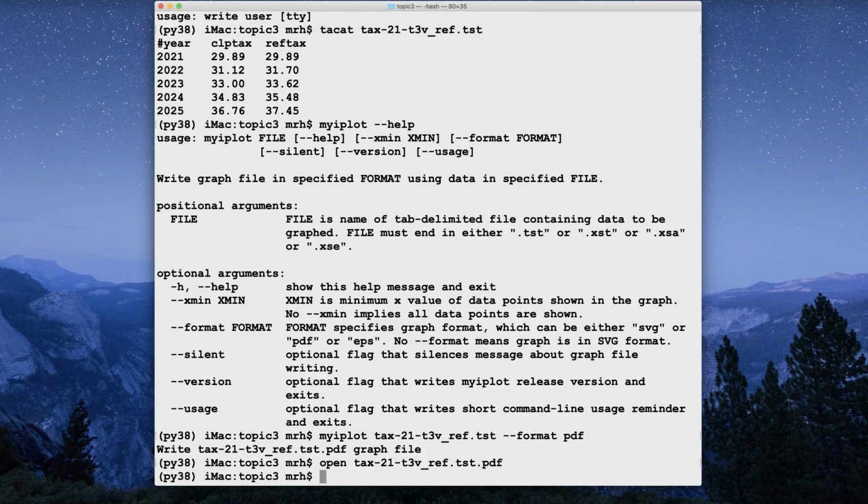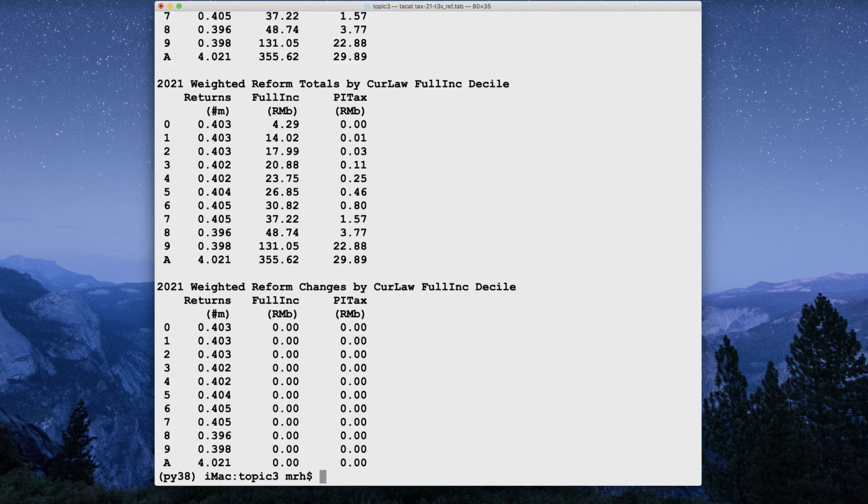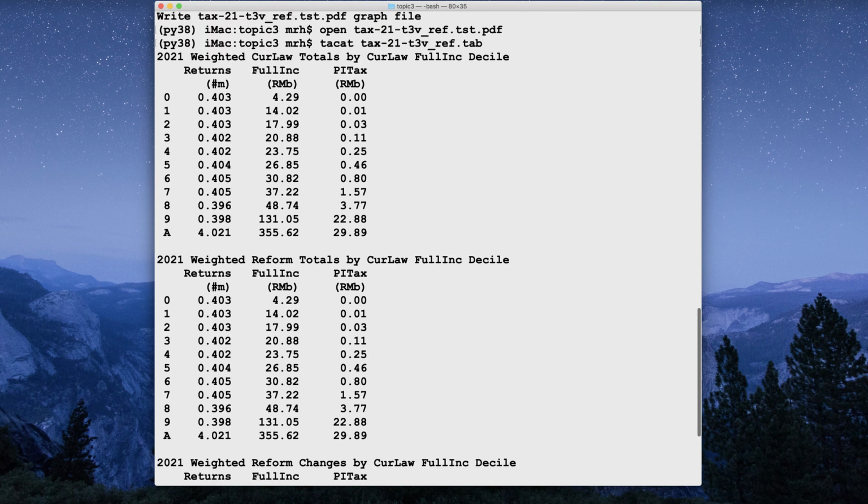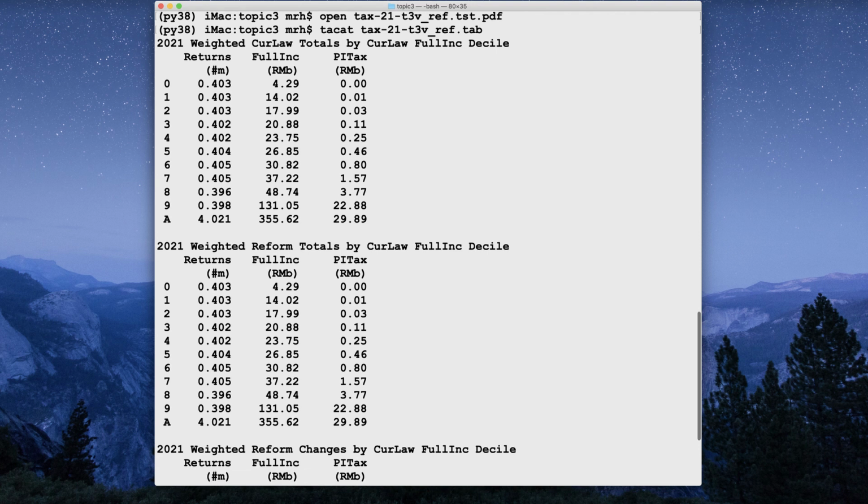Let's look at the contents of the table file. Now, this comes out every time you run the model, unless you suppress it by using the no table option. So there are three tables here, okay?